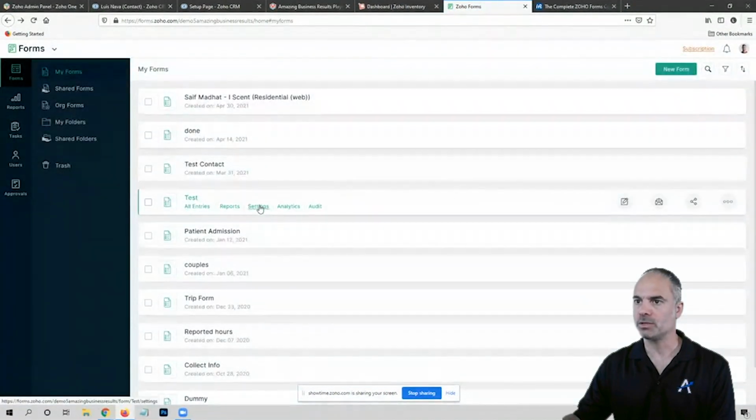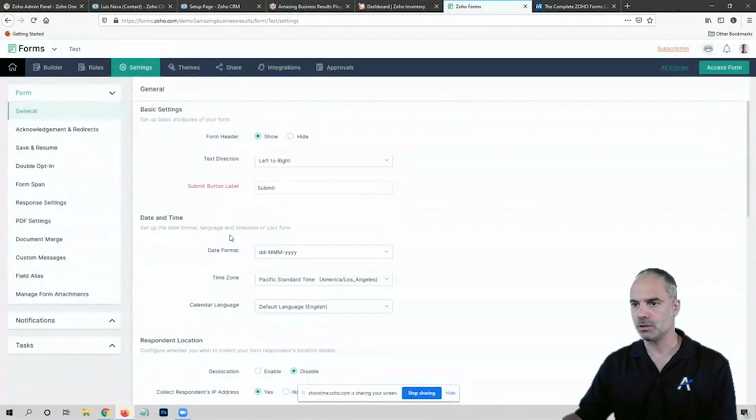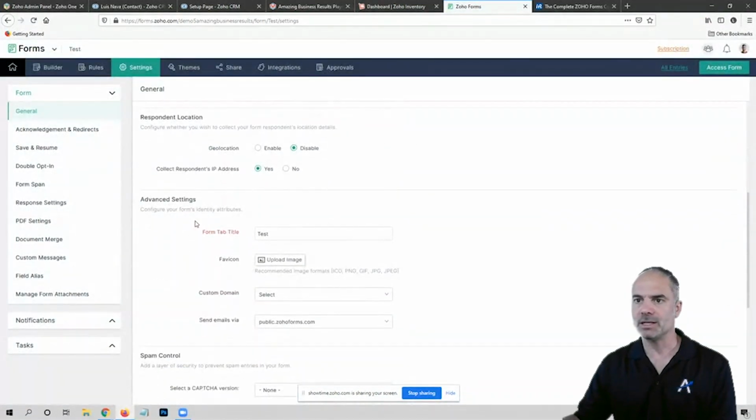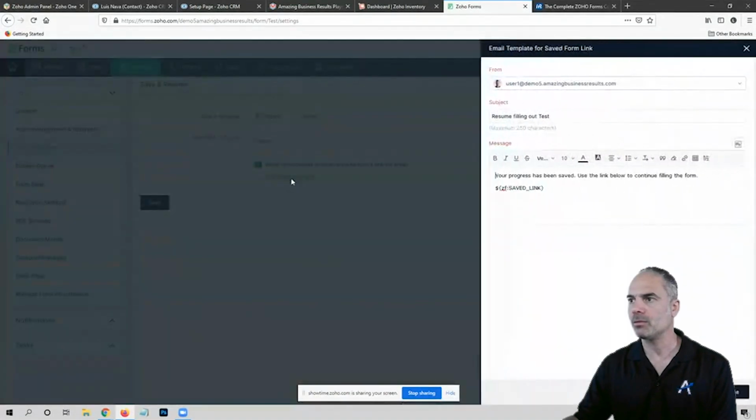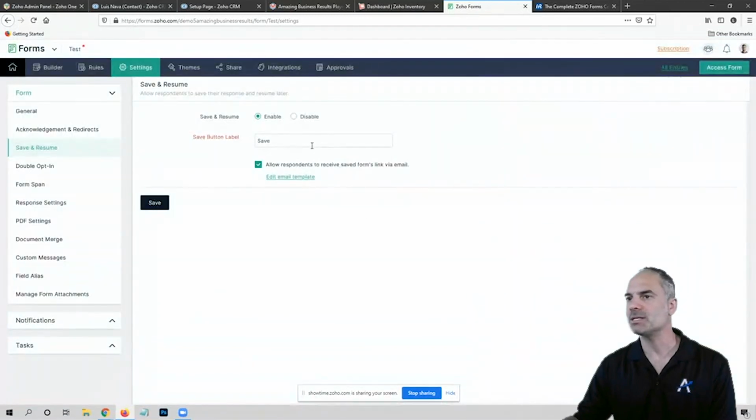So if I go here to the settings, there is a link that allows me to work on the document later, save and resume. So if we enable that, but that will be sent to the person, to the user. So this is the key. I don't know how to push this link to the CRM. I can push the PDF to the CRM.